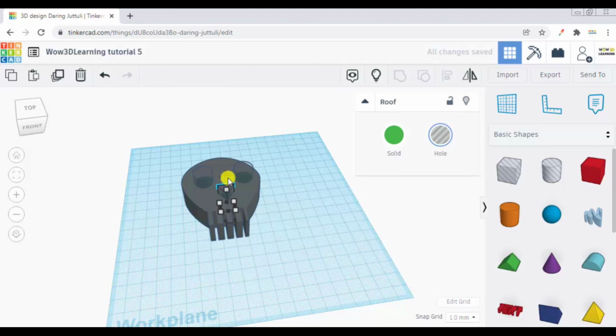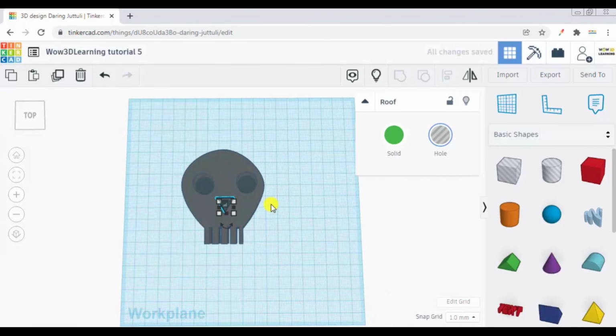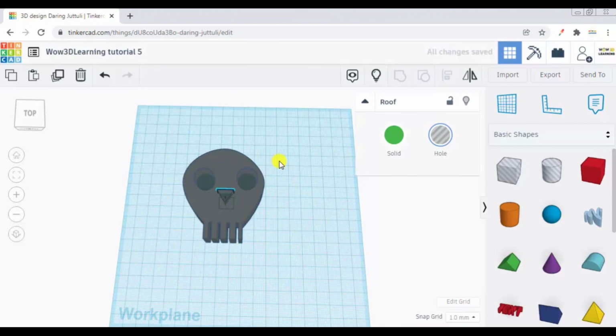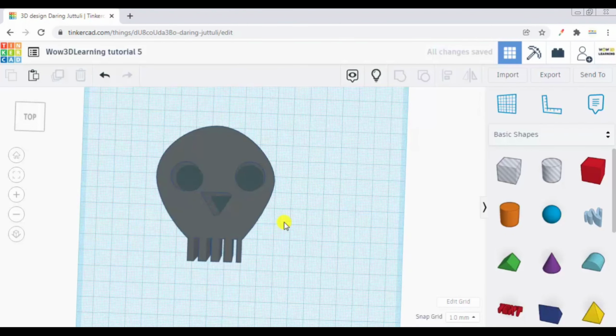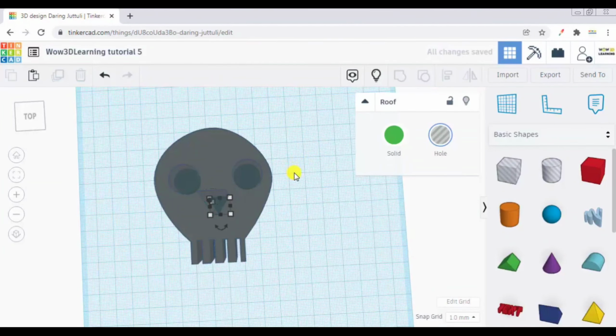Use the keyboard's arrows to do this. It will be good. So like this, it looks good. Now we will make a hole for our keychain here.